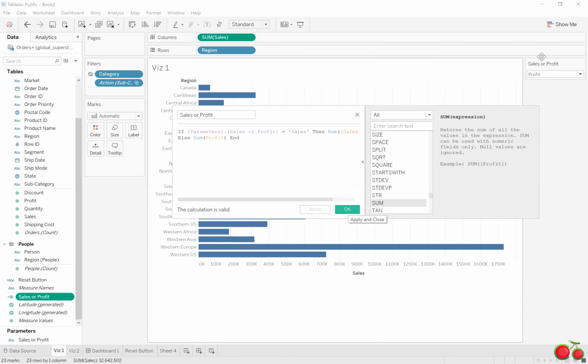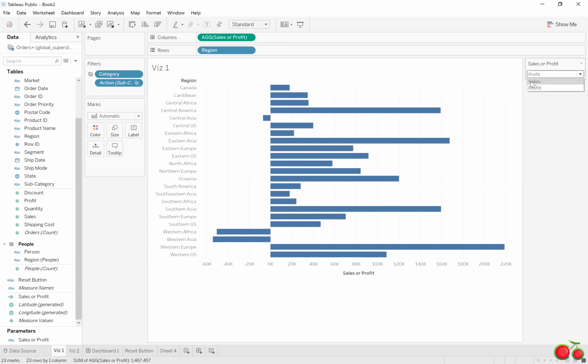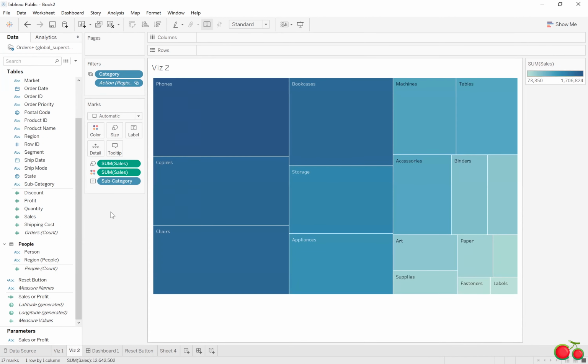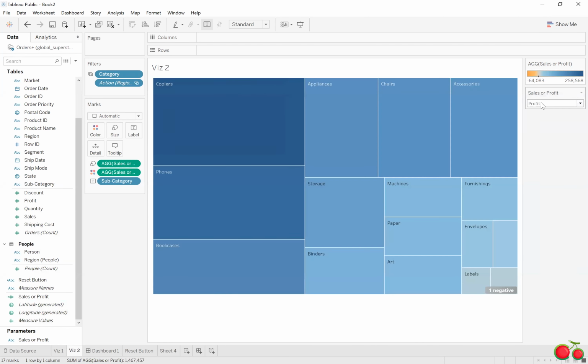So click OK. Now, if I click here, this doesn't do anything, right? But now I drag this calculation, sales or profit. Where'd it go? Right here. I'll drag it into here instead. Now, if I toggle this, the user has an option to toggle between sales or profit. So if I go to my other visualization here and do the same thing, let's do sum of sales and replace it into both the color and the size right there. And let's show that parameter control. Look at that. There you go.